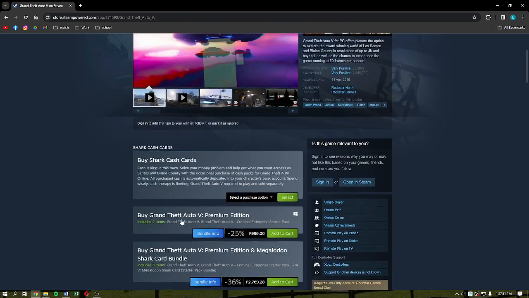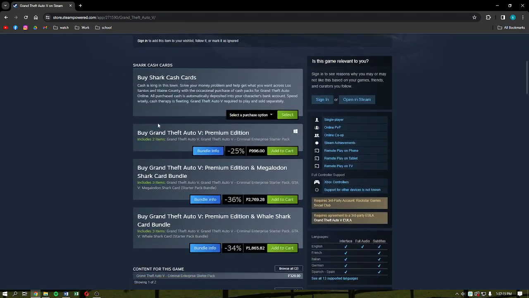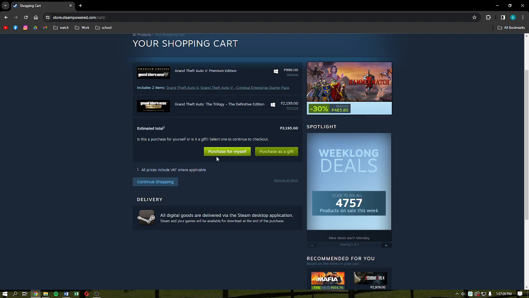So just select from these options right here, and then if you have chosen, what you can do next is to click the add to cart button. So just click on it, and then after that you can just go ahead and purchase that for yourself, or you can opt to purchase that as a gift.